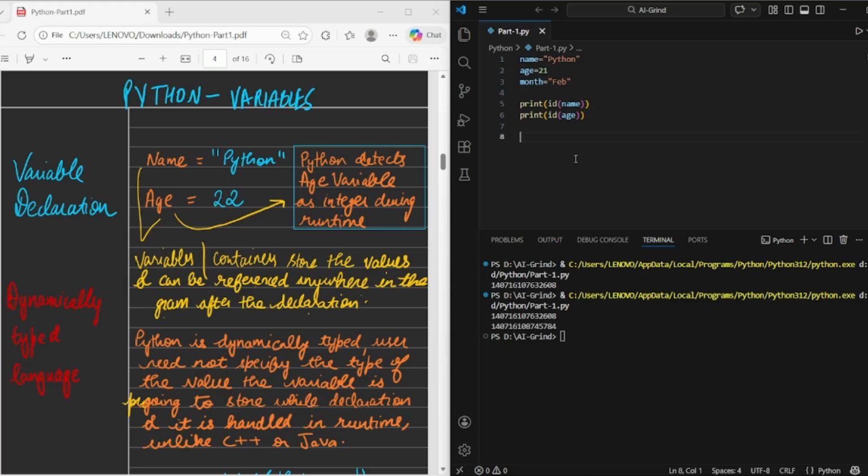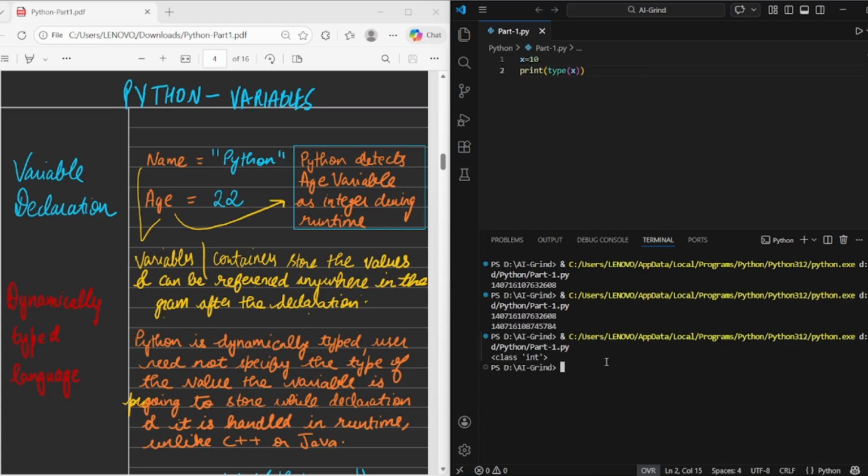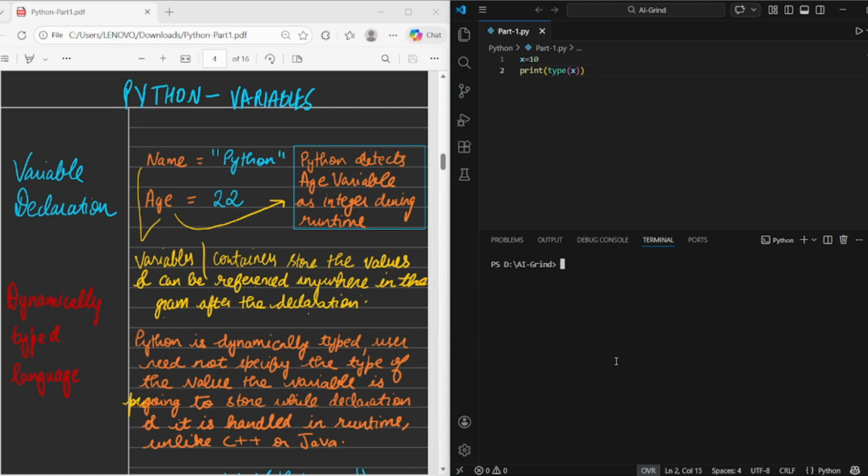And the second thing is type checking. In Python you can type check like this. If I specify x equal to 10, I'm going to type check this. You can just check it like type of x. So it will return what type of variable it is. Yeah, so it will give the type as integer. So you can just refer to it.